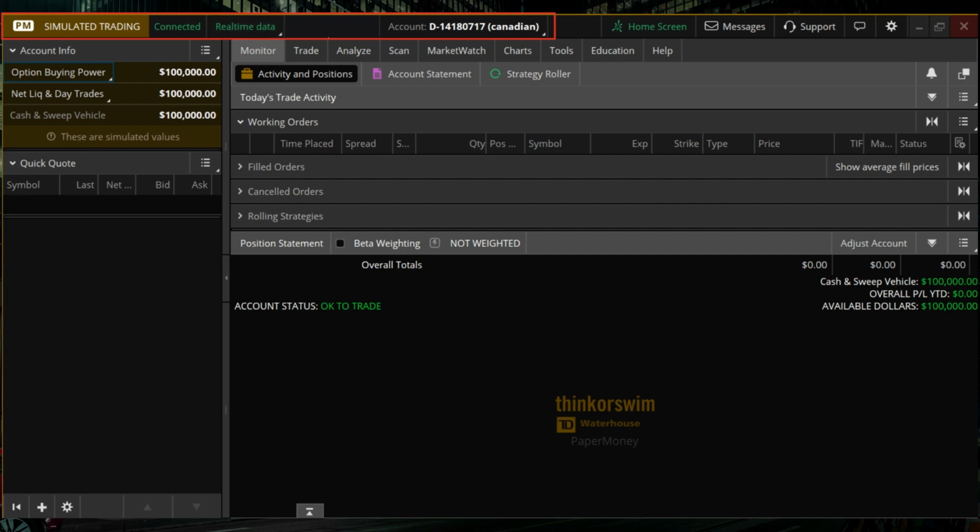As we move further to the right and towards the center, it'll have an account number listed, and this is just an arbitrary account number that's assigned to the paper account. However, for those users that have a live trading account, this will display your margin trading account that you have with TD Direct Investing. And this is the top row bar.